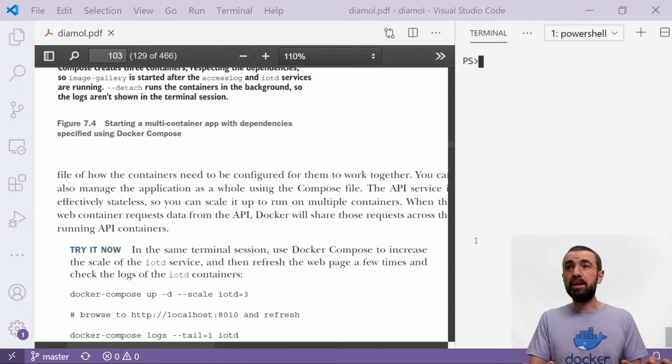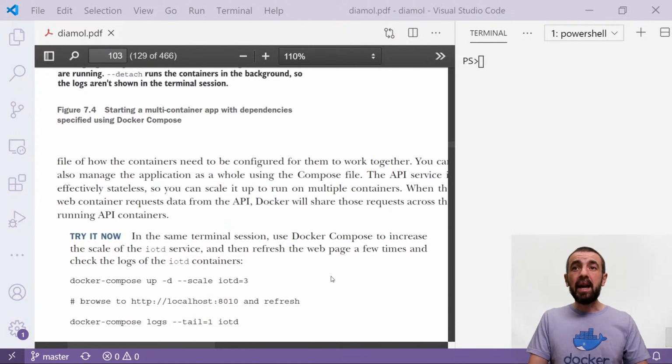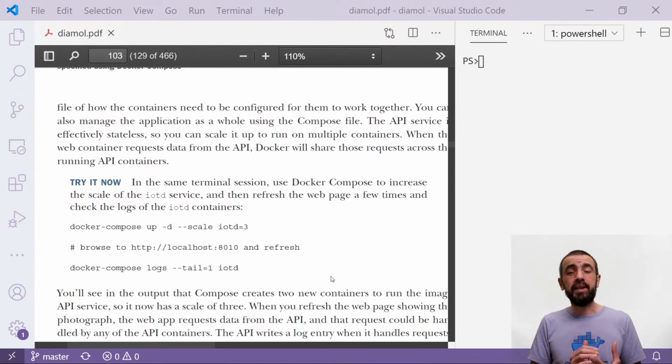And then Compose can let me do some other stuff too. So I can scale up my container now. If I wanted to do this with Docker container commands, if I want to run several instances of my API, well, that's a stateless component. I can just spin up more and more containers, but I'd have to manually give them different names and connect them to the network and do all that sort of stuff.